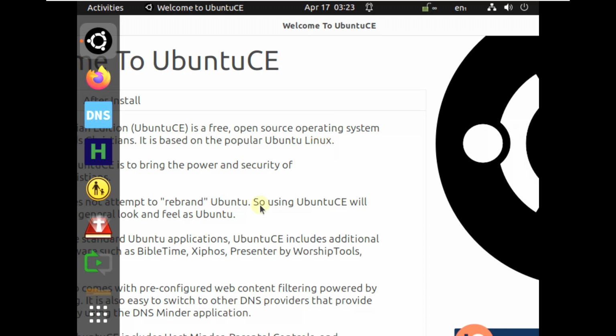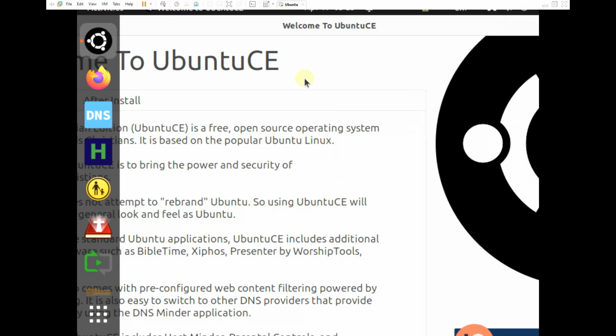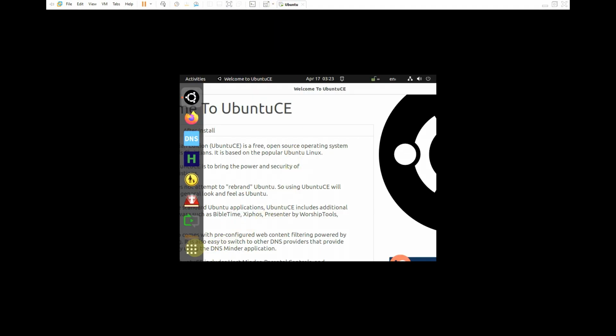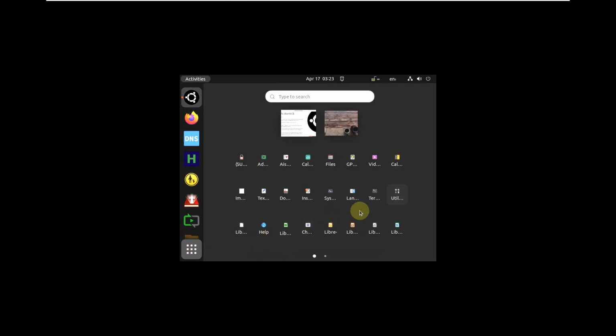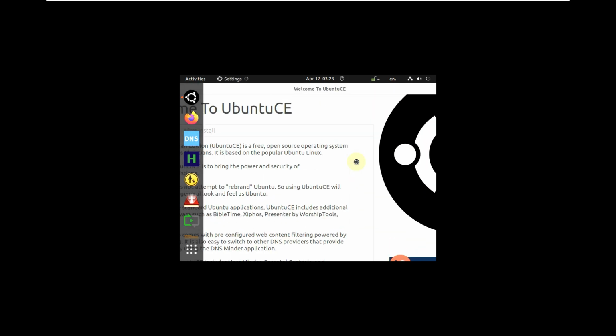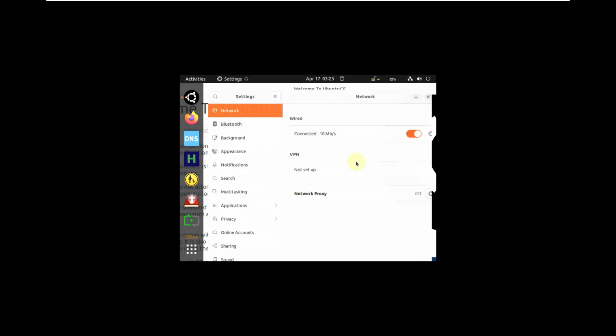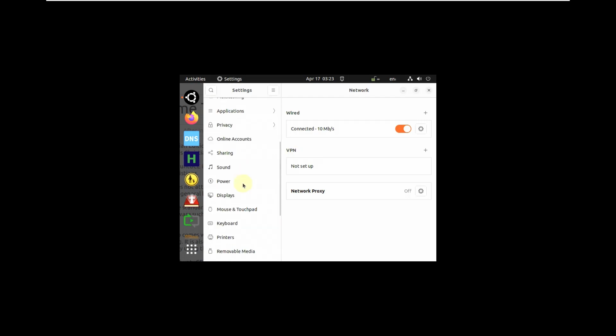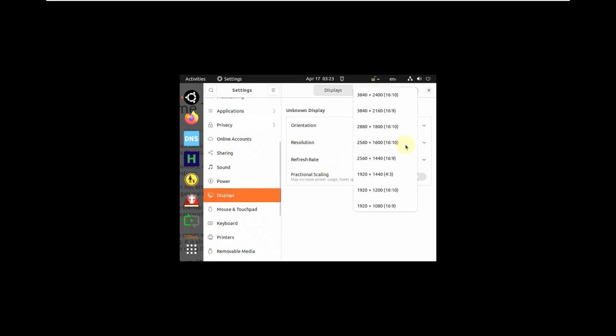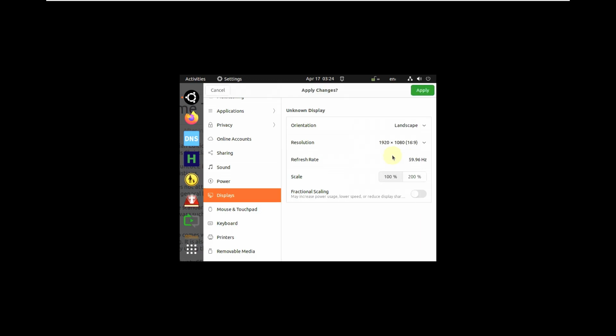And here is our welcome screen. Let's first change our display resolution, because it's totally weird. So by just going to the application menu, go to settings, and you will have display settings there. Let's scroll down to displays and change our display resolution to 1920 by 1080 with a 16:9 ratio.